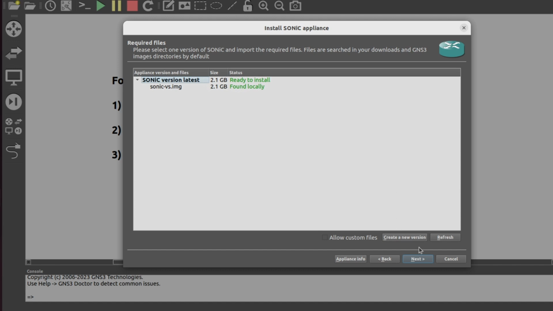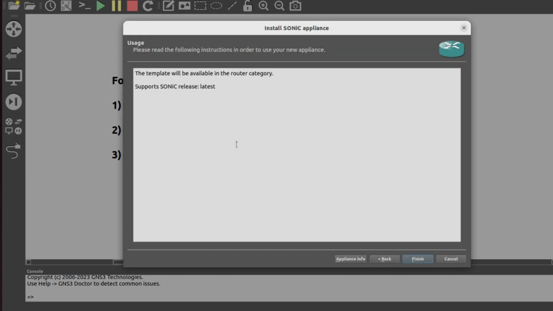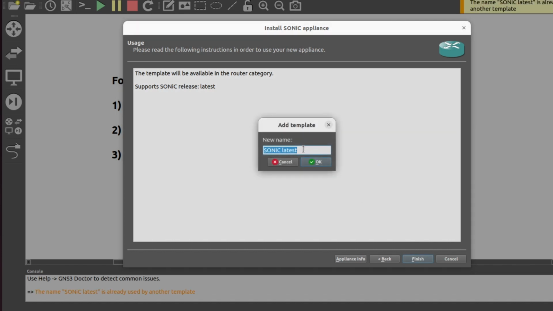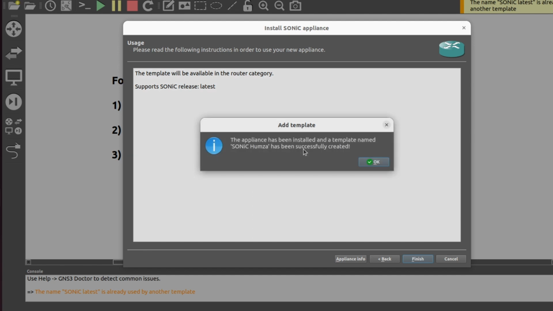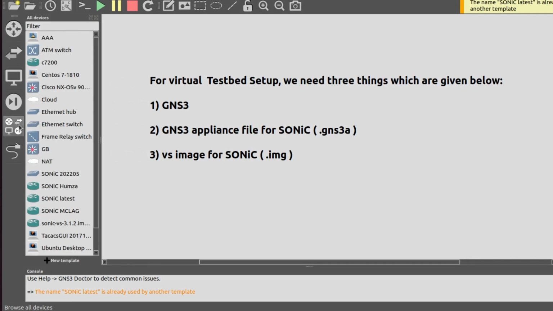Now click on this SONiC vs.img and then click on next. Here, finish. Okay. I will change its name, SONiC Hamza. Now I will check into the router category, devices category.